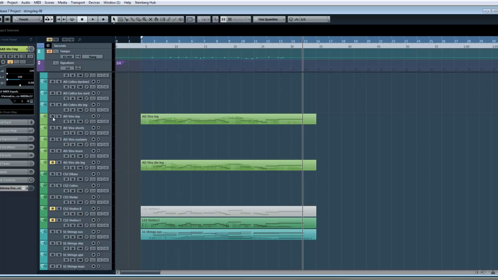Okay, and another round with just VSL dimension strings and the cinematic violins. Sorry, cinematic strings violins.